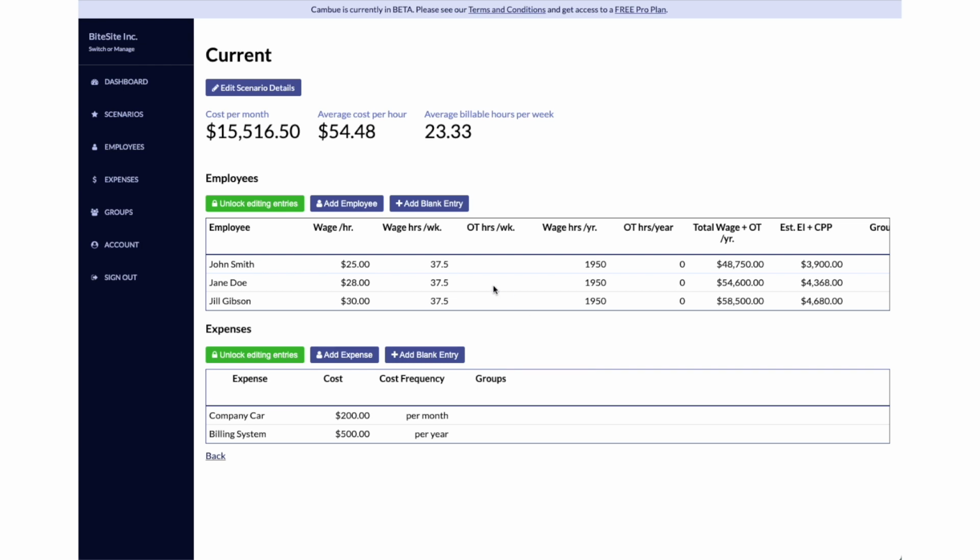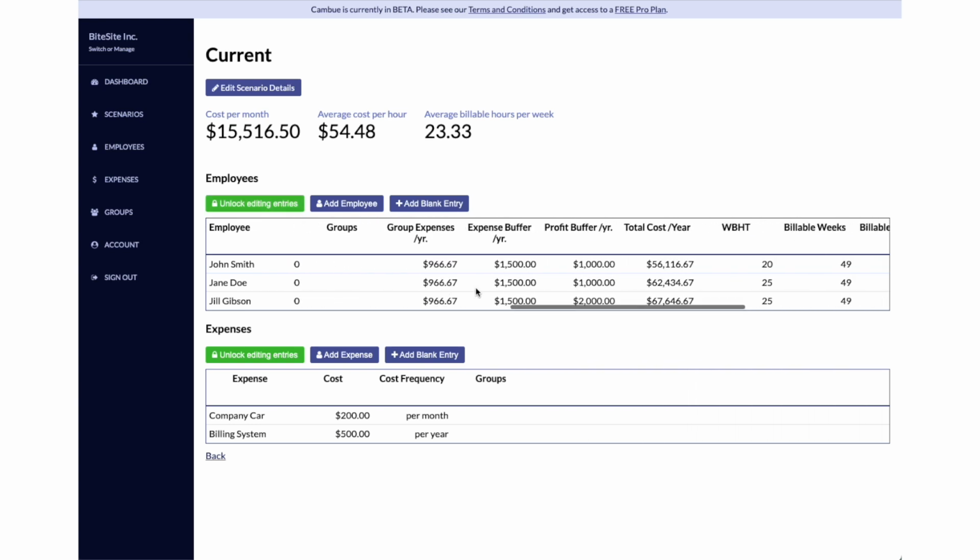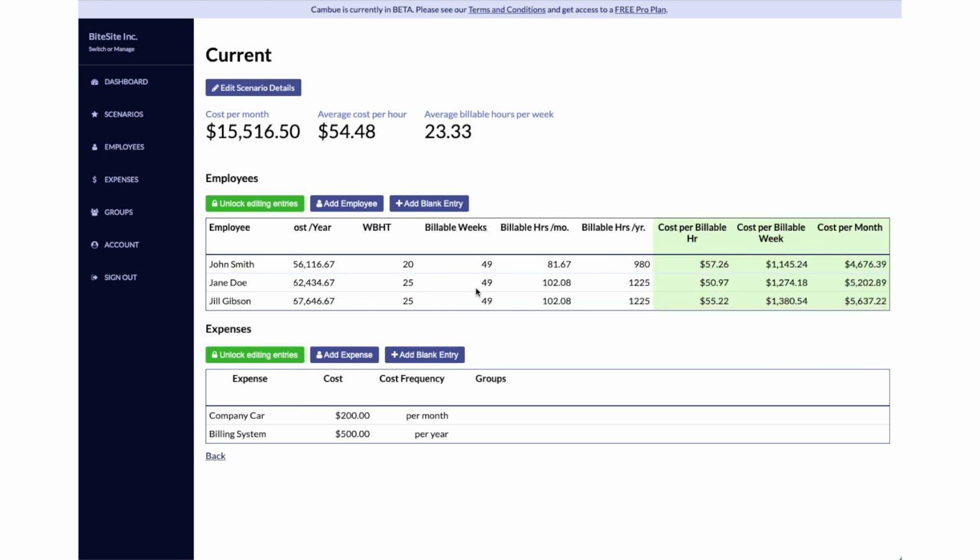So what this is going to do is it's going to give you a lot of important information here. So, at the very top, you kind of have a summary of how much everything is costing you per month. So based on the information that you entered for each employee and for the expenses, the company spends about $15,000 per month. Now, based on a couple bits of other pieces of data that you have here, there's kind of some interesting figures over to the right of this table.